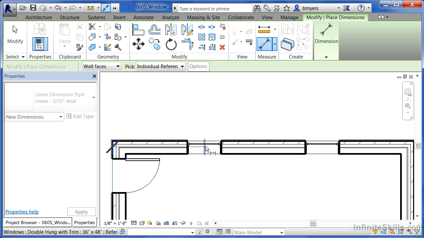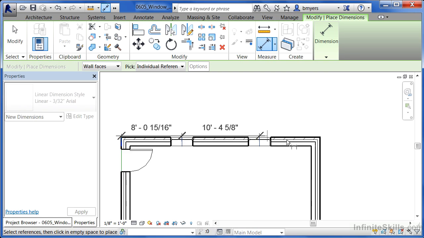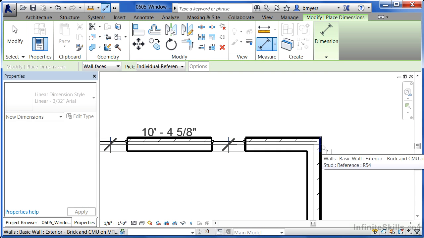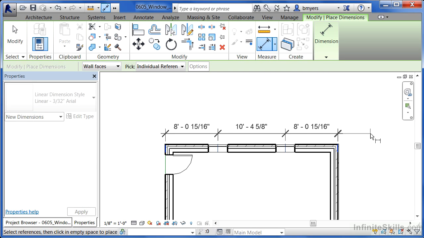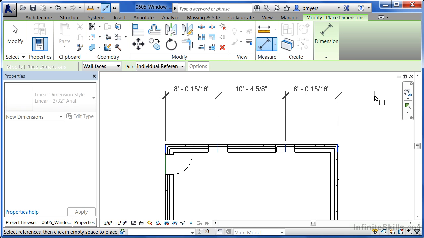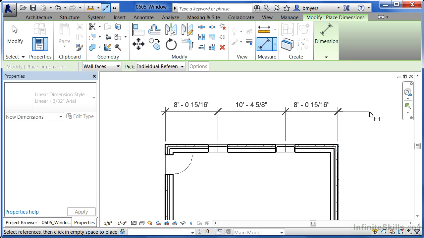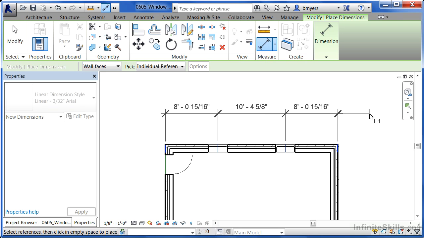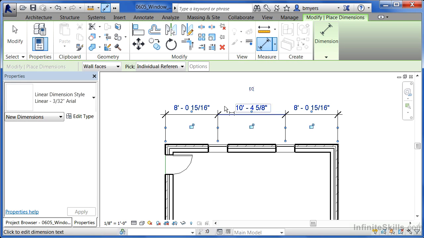We're then going to click where the center of the window shows up, click again where the center of the window shows up, and then click on the outside face of the wall. This next part is fairly important. Move your mouse up and then click somewhere out here in space without selecting anything else. When you do that, you'll have this dimension string coming all the way across and a little EQ with a line going through it. This stands for equal.